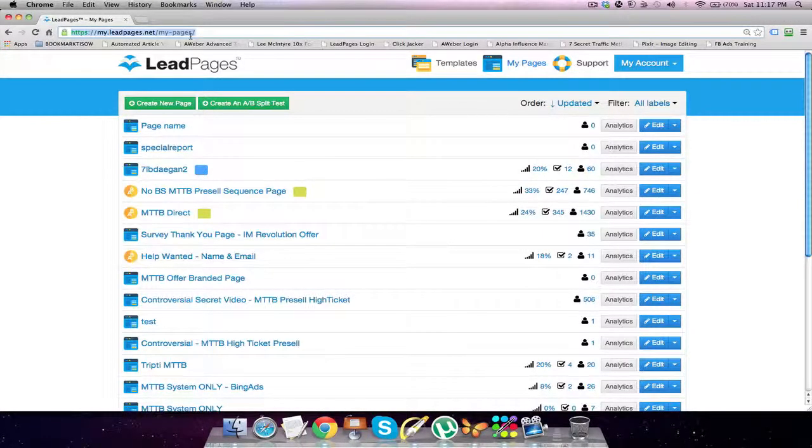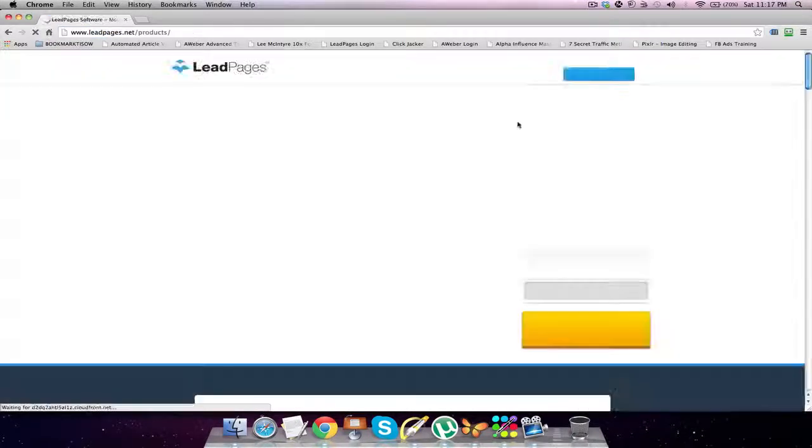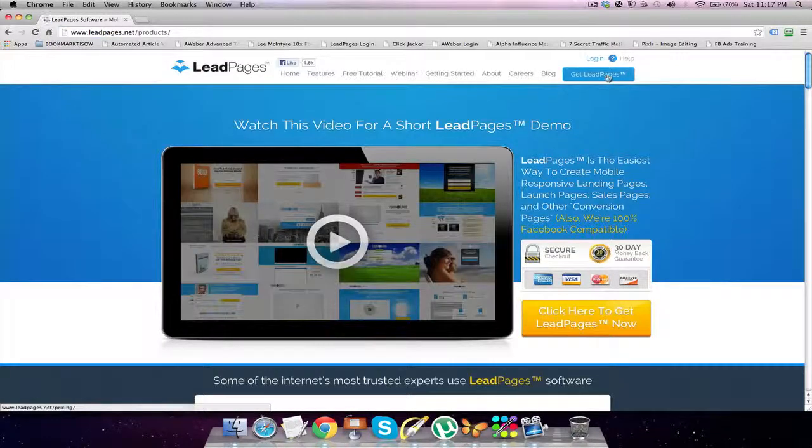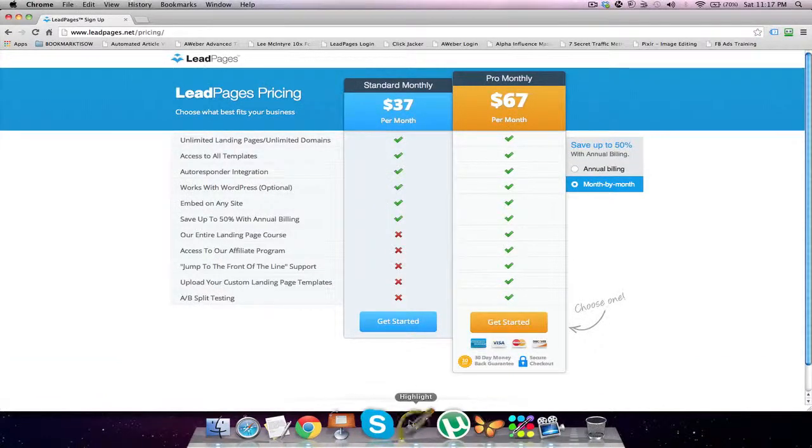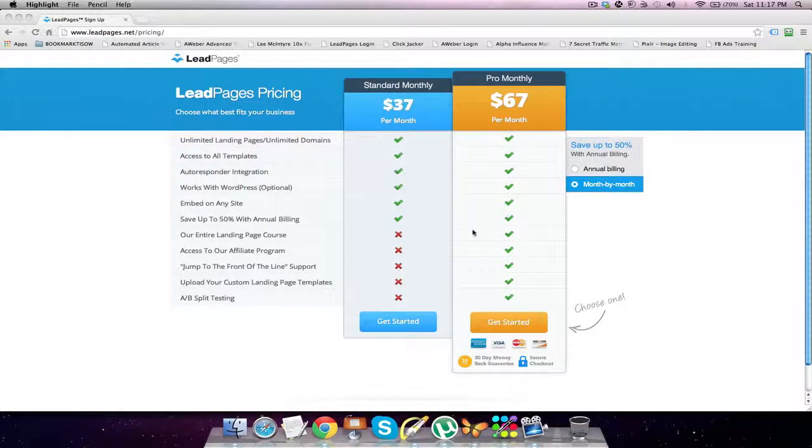So let me just go to leadpages.net/products and click on Get Lead Pages to show you the cost. So there's two different versions right now. There's a $37 a month version, and there's a $67 per month version, and there's also an annual option. I'm actually under the annual option because I don't like paying monthly fees for stuff. That's just how I am.